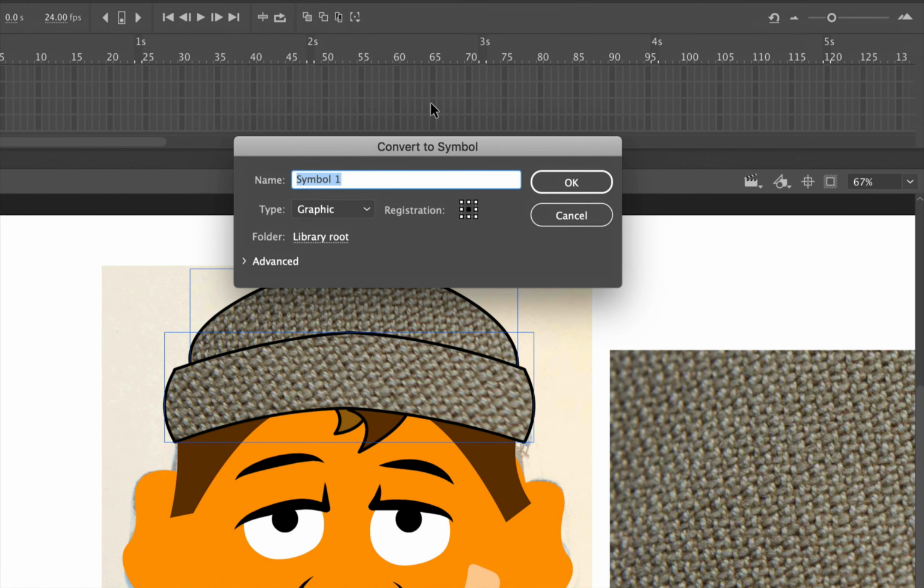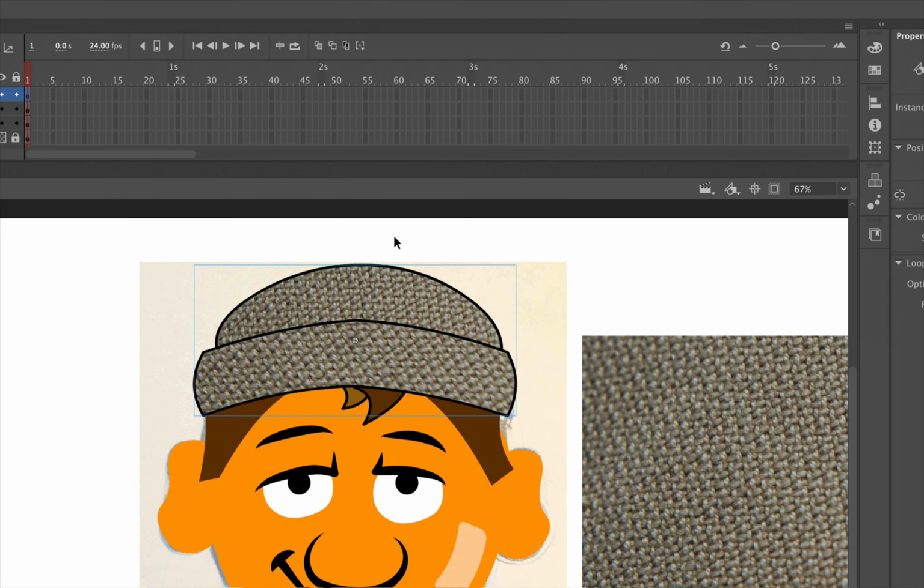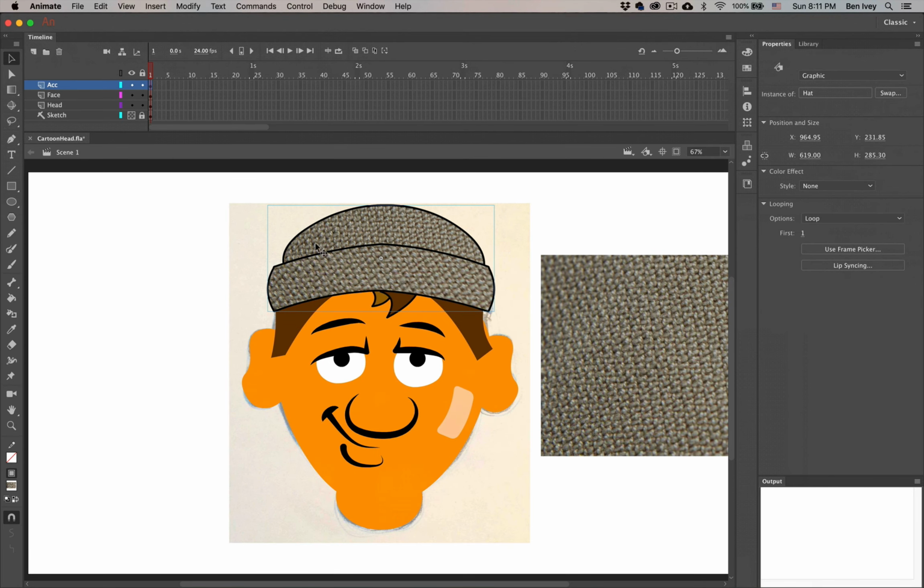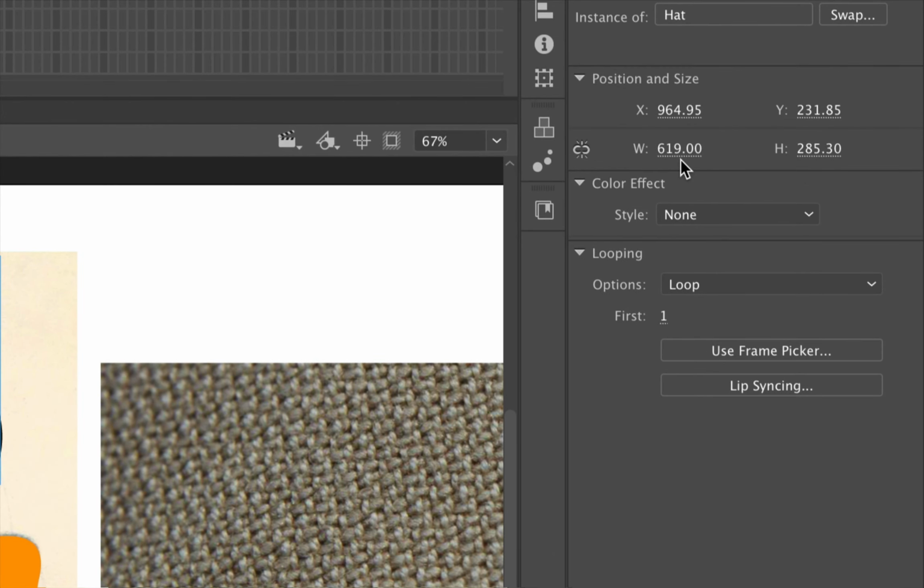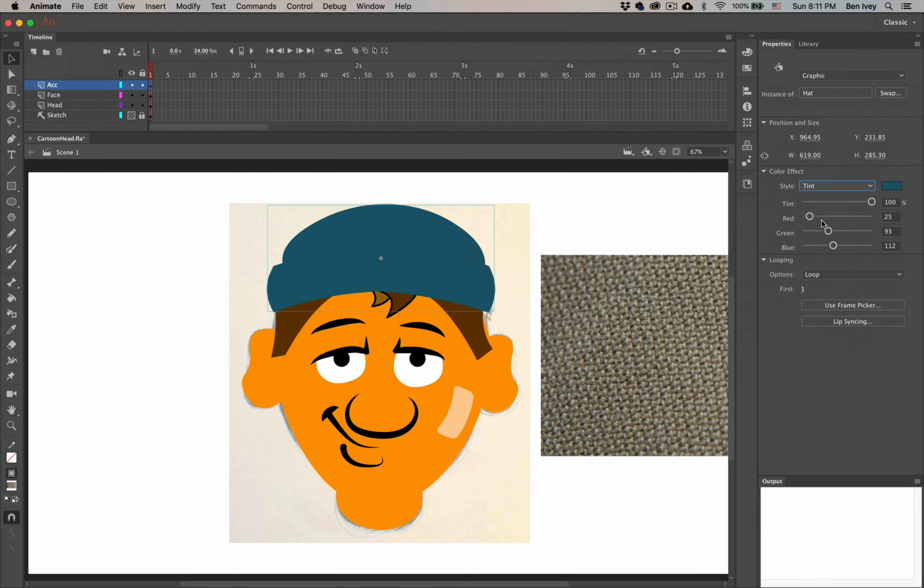I'm going to call this the hat symbol. We'll keep it a graphic with a center registration, and we'll say OK to that. Now that it's a hat, it's going to be treated as one solid object. And if you look over in your Properties panel, symbols that you've created allow you to add color effects to them. And in our case, we can choose the style of adding a tint to it. And you can see how it'll overlay a solid color of that to whatever color is selected. In this case, it's kind of a medium teal blue.